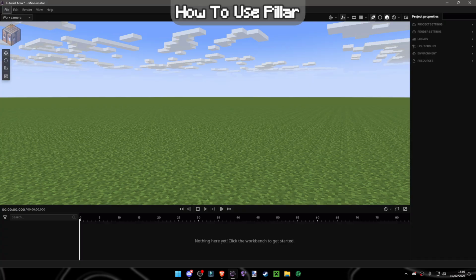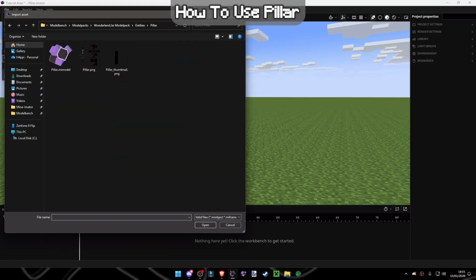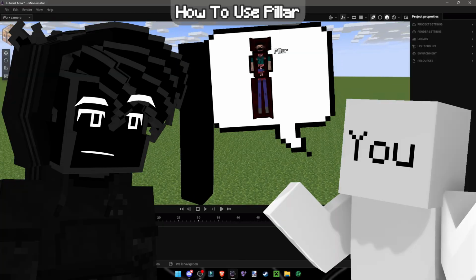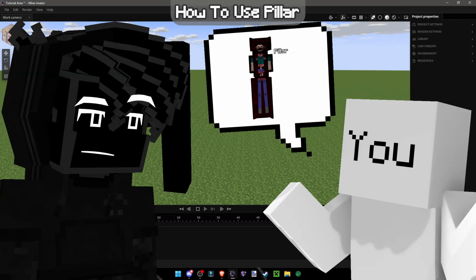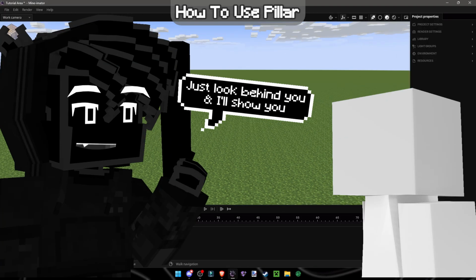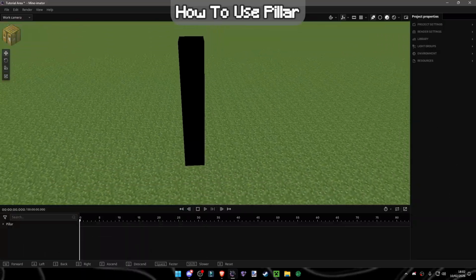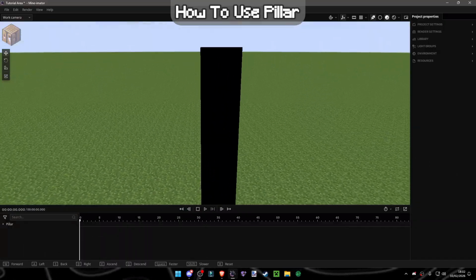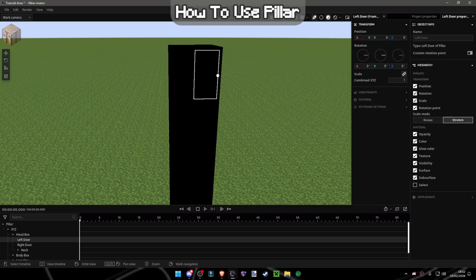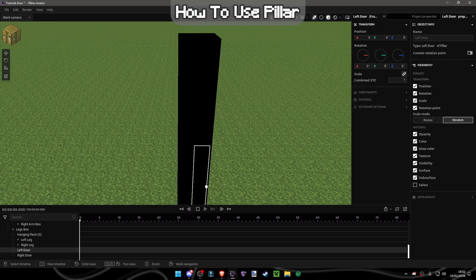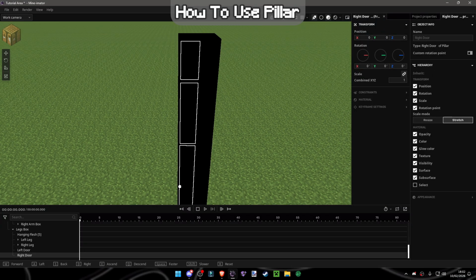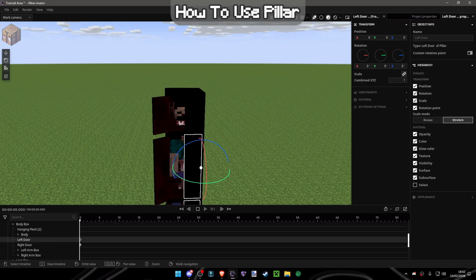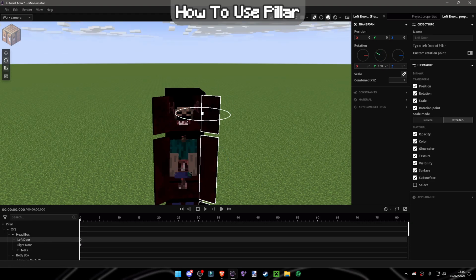So when you use the Pillar model, which is here, you may be wondering, Happy, how does this look like the model that you did in the render? Well, I'll show you. Pillar, as it says, is disguised as a pillar, but it has doors, as you can see. So if you open the doors, you will have a lovely surprise waiting for you inside.